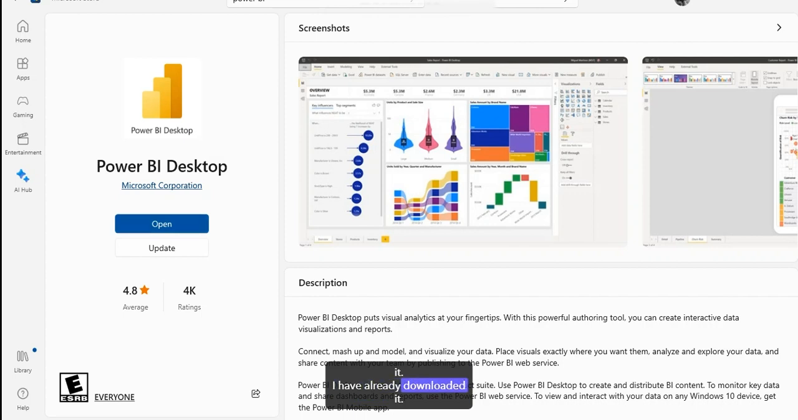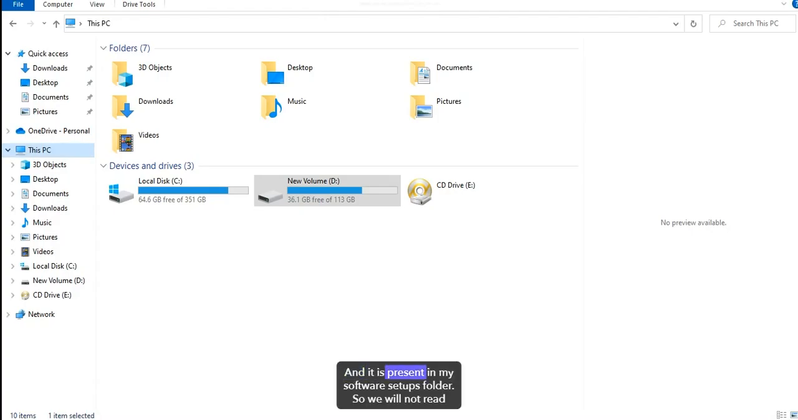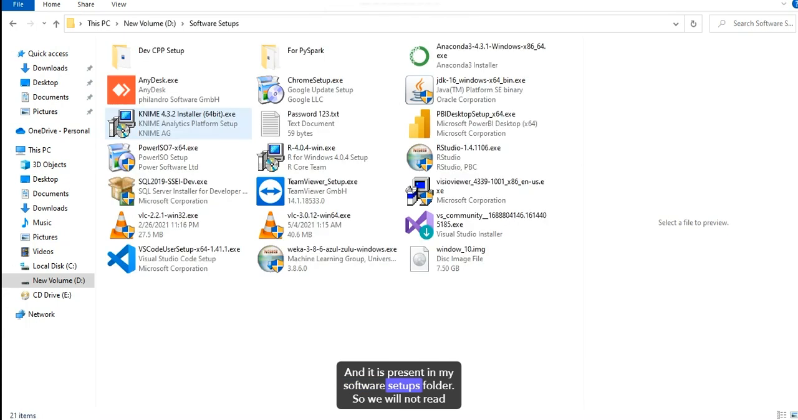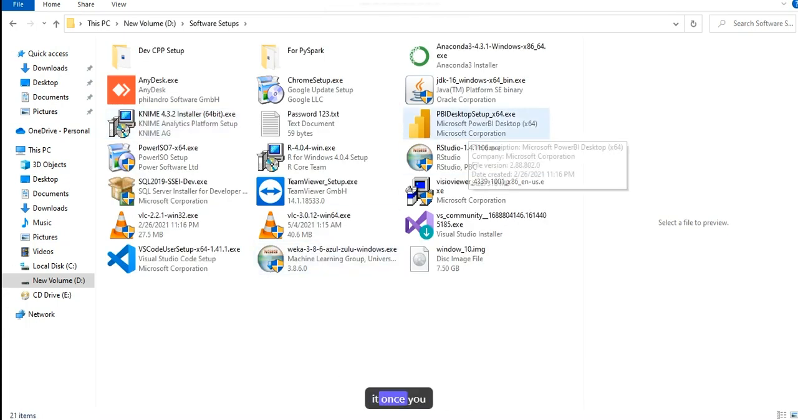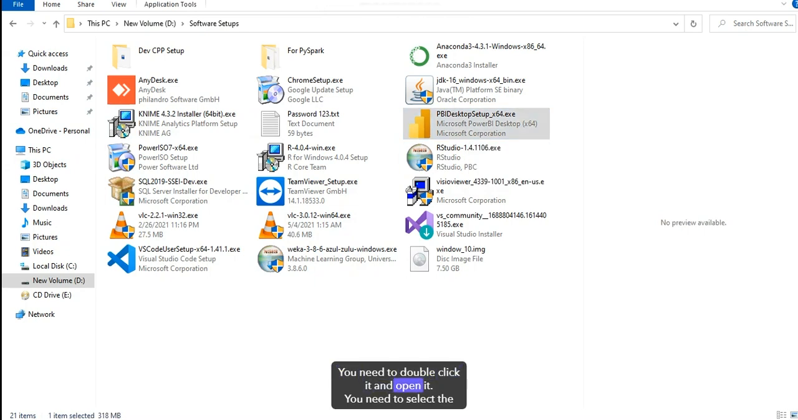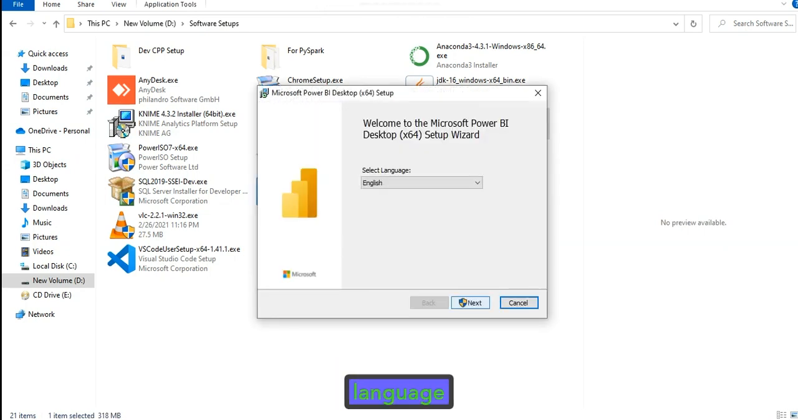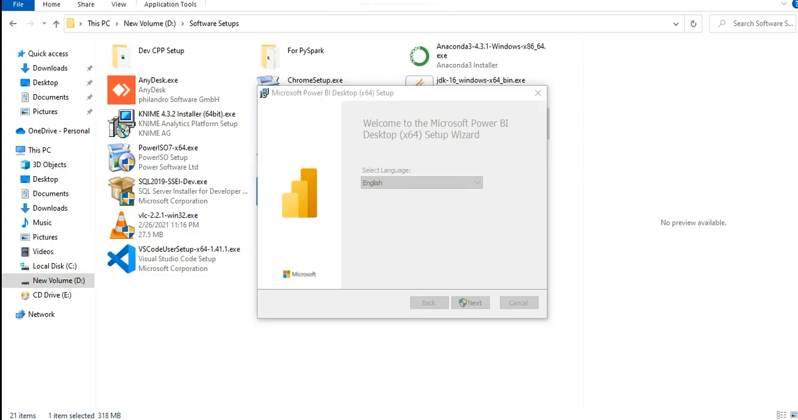I have already downloaded it and it is present in my software setups folder. So we will not re-download it. Once you download the package, you need to double click it and open it. You need to select the language, click next, yes.